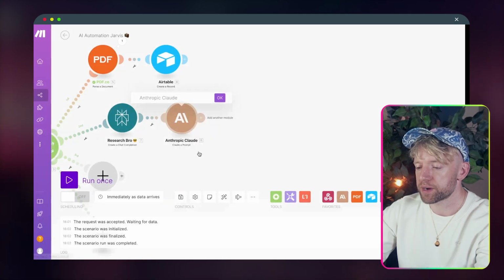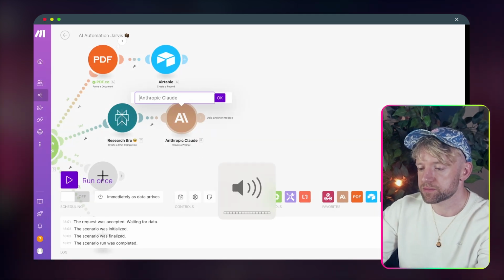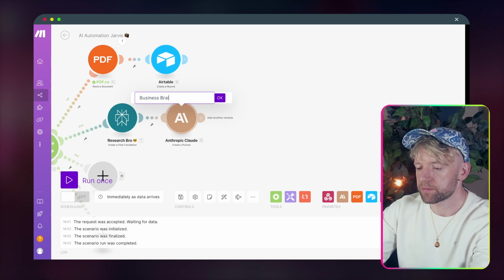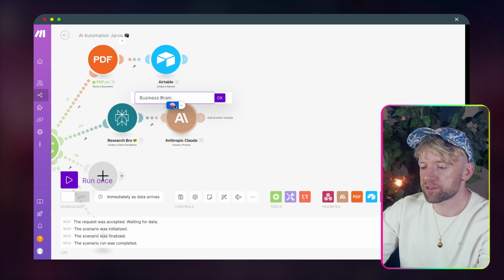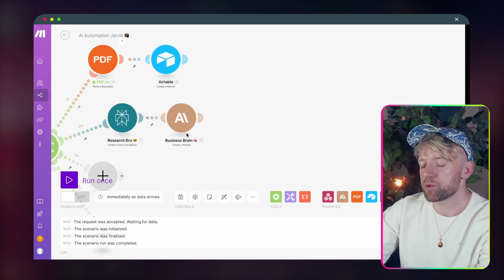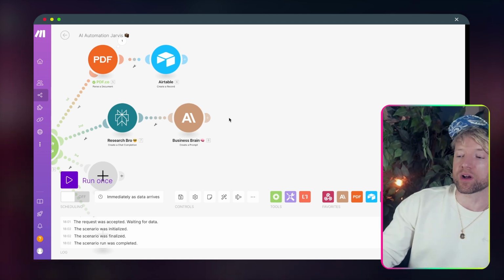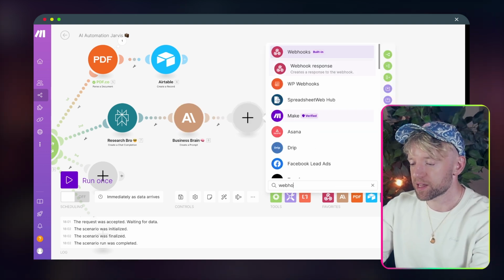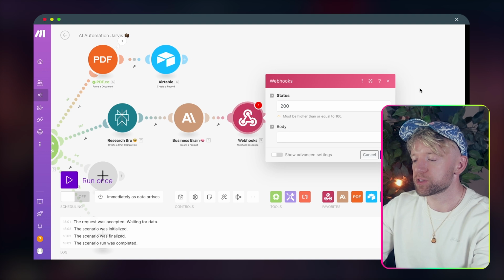And we need to call this one Business Brain, because it's exactly what it is. Beautiful, and let's give it a beautiful Business Brain. And then guys, what we then need to do is add a webhook to send it back. So I click on this, I click on webhook, click webhook response, okay?